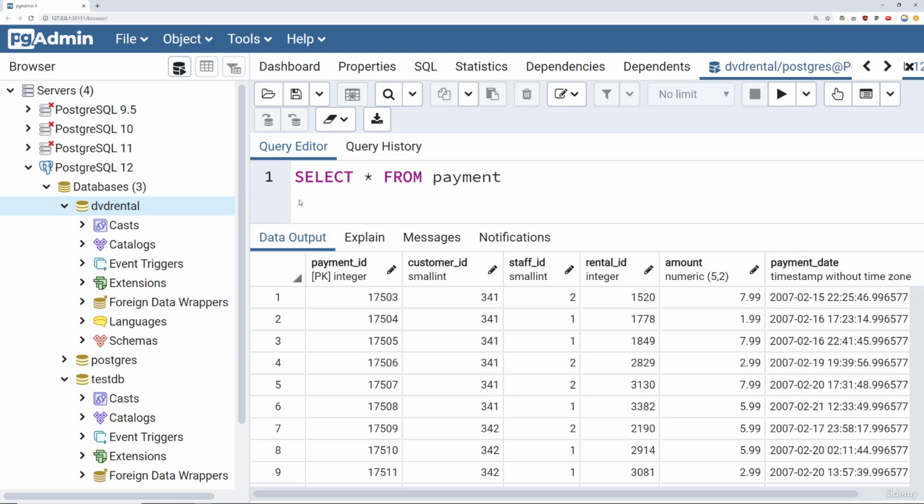Okay, here I am in pgAdmin. Recall that we had this example query, select everything from payment, and I can see here that every single payment has a unique payment ID as a primary key. But also notice that we had customer ID, staff ID, and rental ID. And just from this query, we can't be 100% sure that it's a direct foreign key.